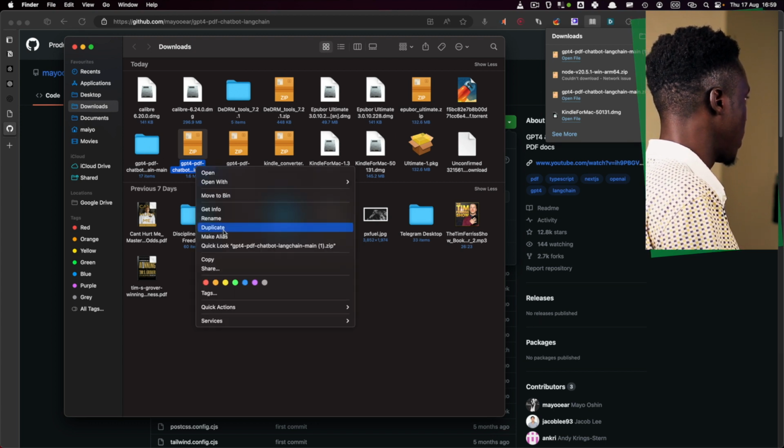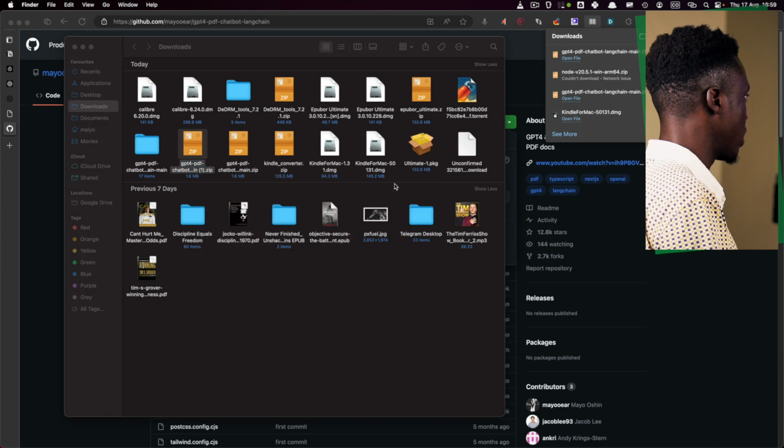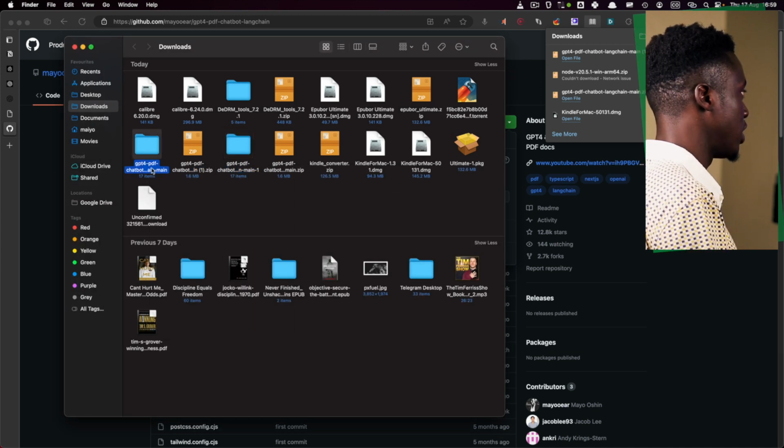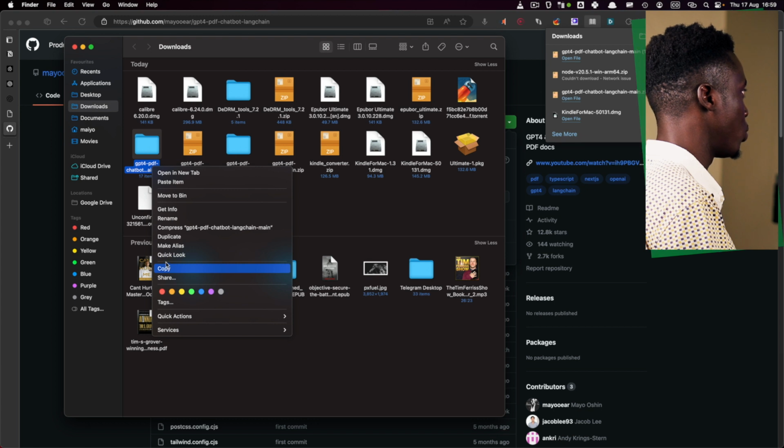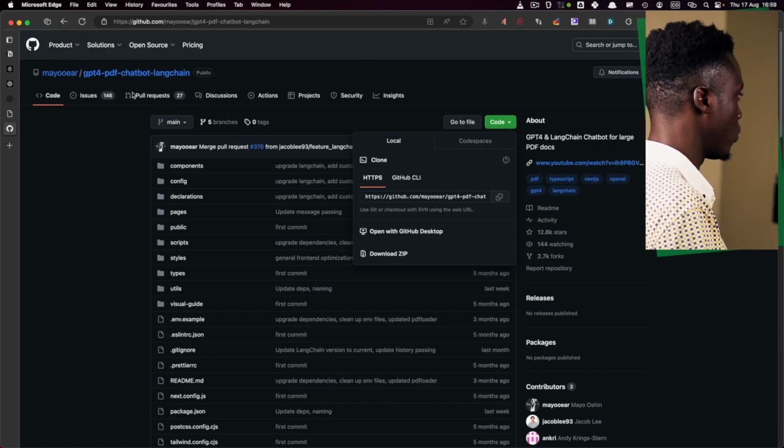Then click on extract. Once you've extracted it, you can copy the file and move it to your favorite folder. I like moving mine to the Documents folder.